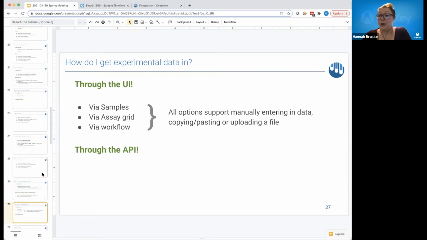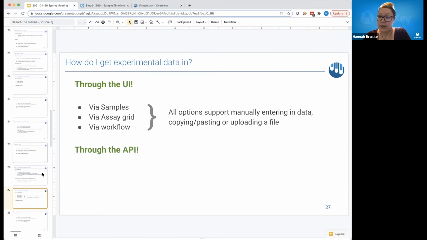So again, how do you get experimental data in? Well, you can do it in a lot of different places in the application, within a samples grid. You can go directly to that assay and upload samples. You can upload assay data through a workflow, and all of these options support manually entering the data. And so this would be me typing it out, copying and pasting from a file, or even uploading a file. And I'll show you some examples of this today as well. Or, through the API for those of you that are technically inclined.